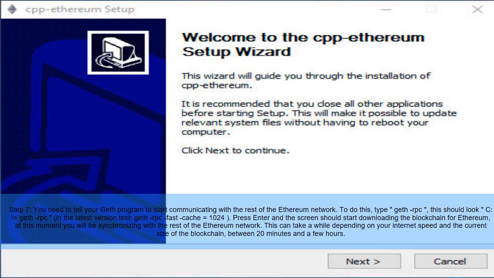Step 7. You need to tell your Geth program to start communicating with the rest of the Ethereum network. To do this, type geth --rpc, this should look like C:\> geth --rpc, and in the latest version, geth --rpc --fast --cache=1024. Press enter and the screen should start downloading the blockchain for Ethereum. At this moment you will be synchronizing with the rest of the Ethereum network. This can take a while depending on your internet speed and the current size of the blockchain, between 20 minutes and a few hours.